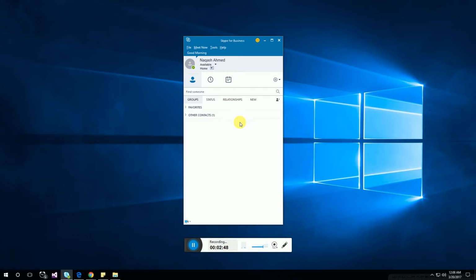Okay. Then we have three tabs here: contacts, history, and meetings. In contacts, my contacts are categorized in four views: groups, status, relationships, and new. In groups we have two groups: favorites and other contacts. Right now I have only one contact here, and nobody is in favorites.